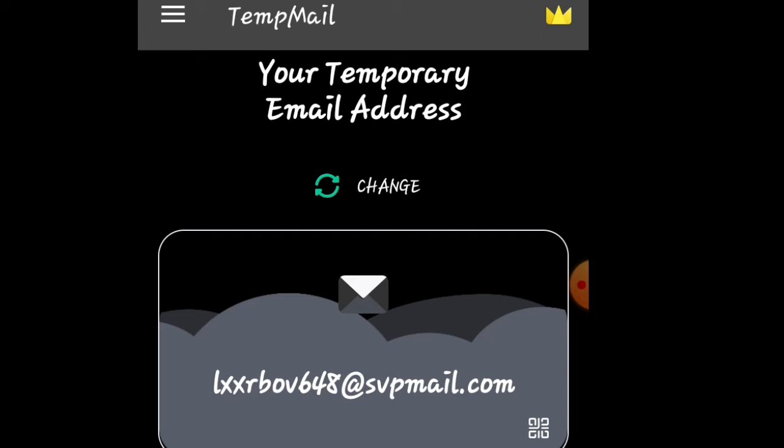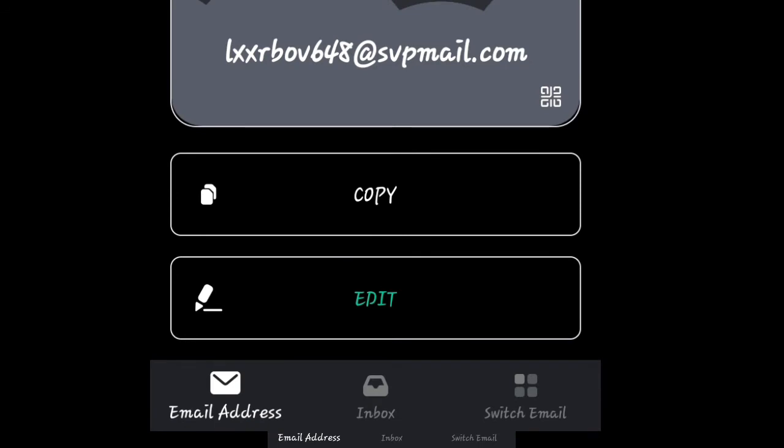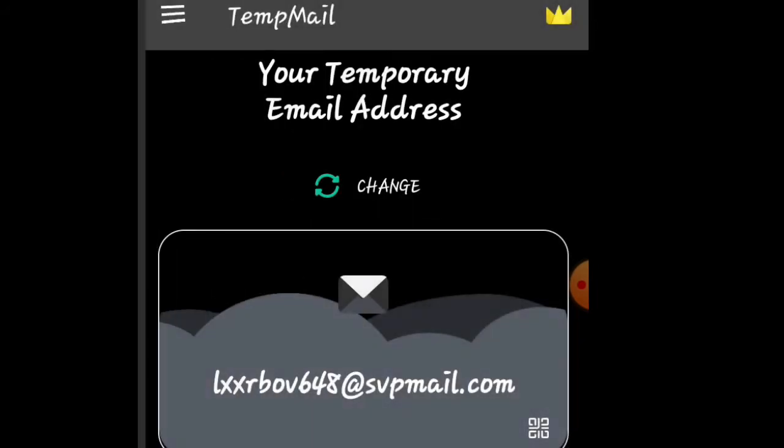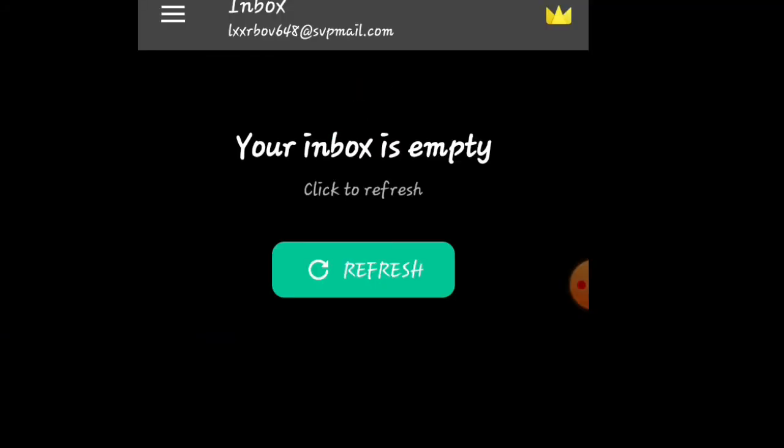If you open your application, then it will give you this kind of temporary email. So you can copy this one, you can edit this one, okay. If I click here, you can use the web and desktop version, restore purchase, different kinds of things available. And in the inbox you will get your different kinds of email. So if you want to use a temporary email, this is one of the useful applications.